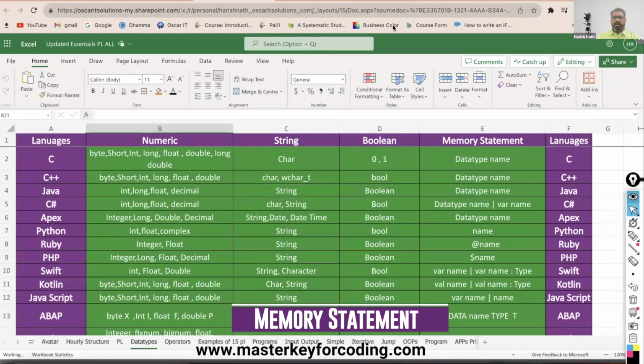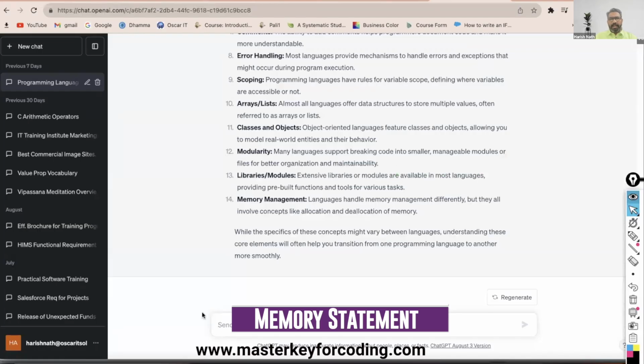Whenever you have a confusion, some new data type might have come in a language, how do I deal with it, how does it work? You can simply go to ChatGPT and ask, what are the basic data types supported in Kotlin? This is just an example. I'm just using Kotlin as an example language.